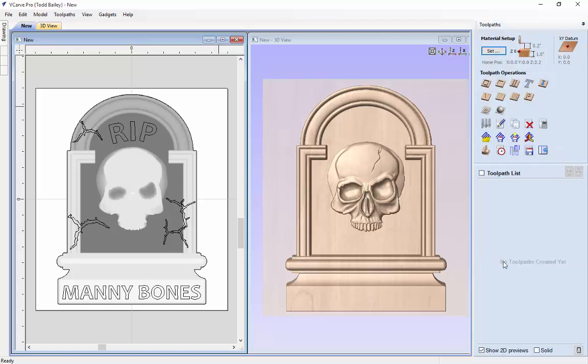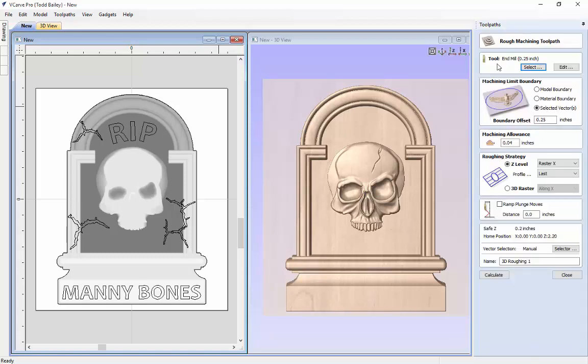Click OK. First thing we're going to do is a roughing pass. We're going to use a 1/4 inch end mill for that. We're going to use our selected outline or selected vector, the outline that we created earlier. We're going to have an offset boundary, so we're going to overshoot that by a 1/4 inch. We're going to leave behind 0.04 inches of material so we can come back and take that off during our finishing pass. And everything else looks good. So we're going to go ahead and calculate that.